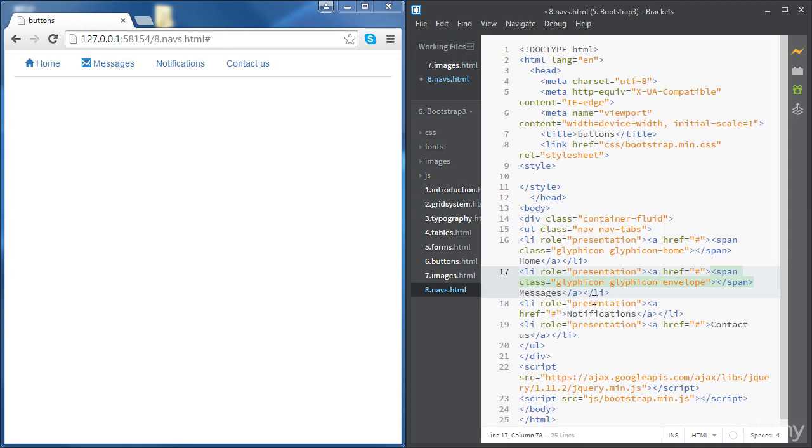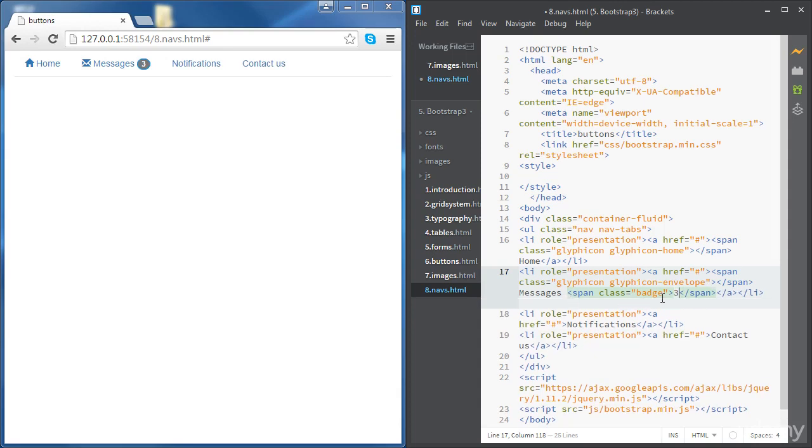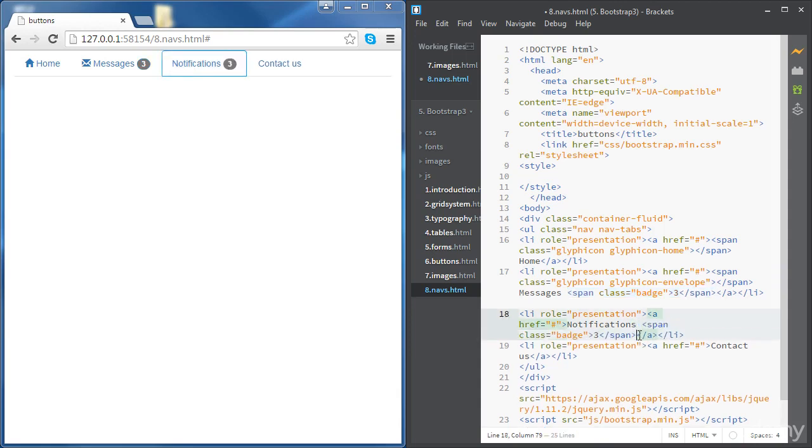So to do that, we need to add another span after the text, and this time the span is going to be of class badge. And let's place some text there. So for example, 3 for 3 messages. We can do the same thing with notifications. We can just copy this span and add it after the text.